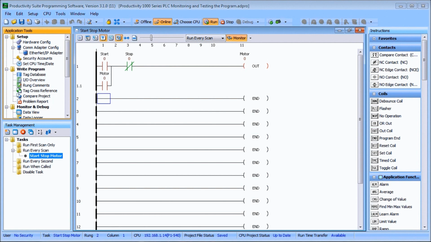Hi everyone, today we're going to be looking at the Productivity 1000 series PLC, monitoring and testing the program. Now the Productivity Suite software provides tools for us to monitor and test our programs. Last time we used tag names and details, task names and descriptions, run comments and instruction comments to document our first program and transfer this to our connected Productivity 1000 series PLC.